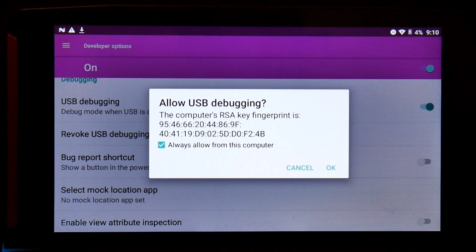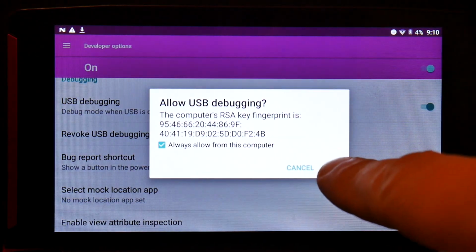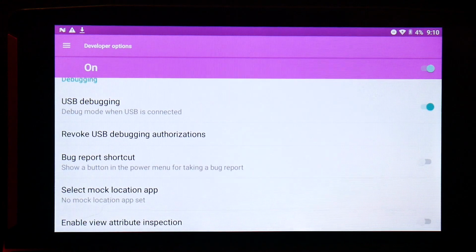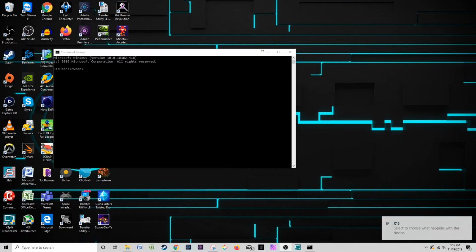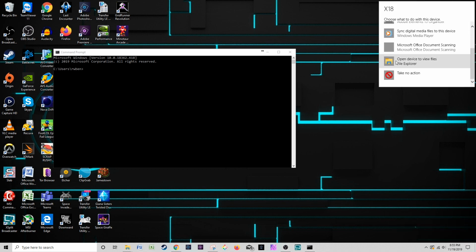Real quick note, when you plug in your X18, you might get this message, allow USB debugging. Always allow from this computer and hit okay. You're definitely going to need to do that. What should happen is you should get a message saying that it's been connected and you should see a drive or an importer like this.